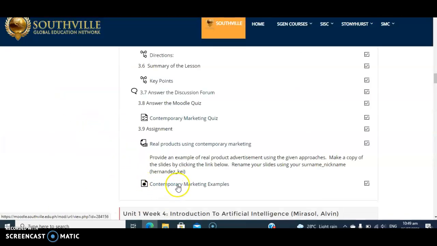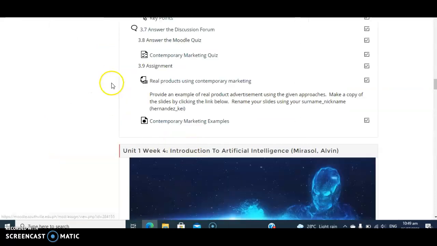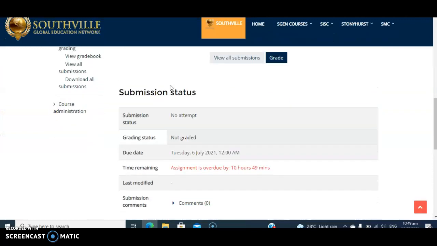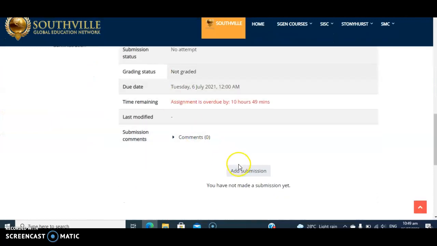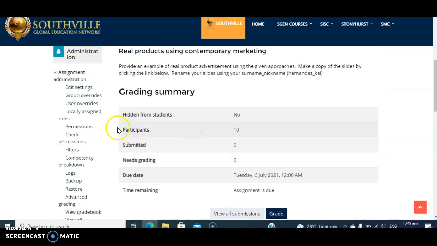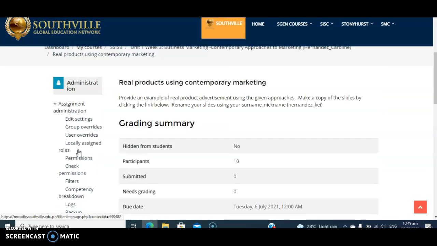And then for the assignment, the students will download or make a copy of this slide. And after doing their project, they can upload it here, this part. Okay, so submission. So this is the due date of the submission. And the teacher could just view here on this part, on the left part, who submitted and who did not. Right? All right.